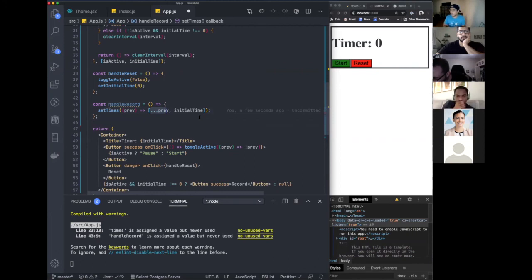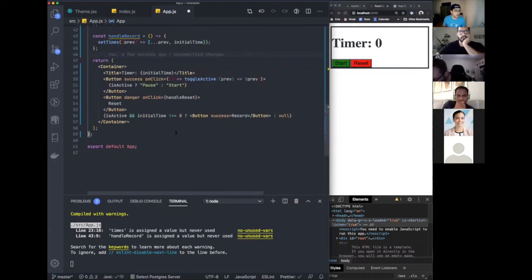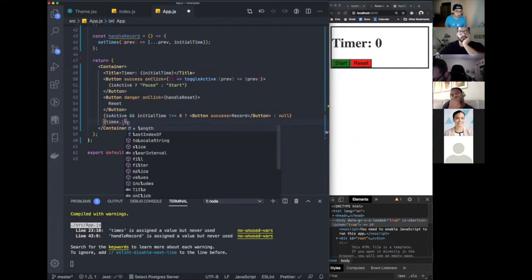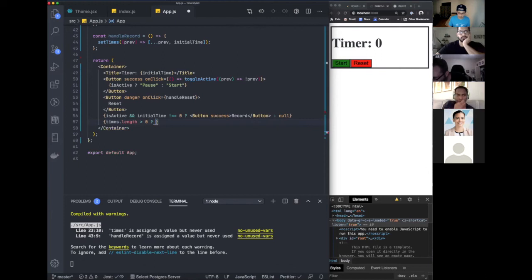You could achieve the same thing by doing push, right? I'm just trying to introduce you to other patterns that you could use with hooks. So now we're saying, okay, we're going to create another conditional here. We're going to open curly braces, and we're going to say, if times.length is greater than 0, meaning that there is something in the array, we're going to say a conditional, open parentheses.